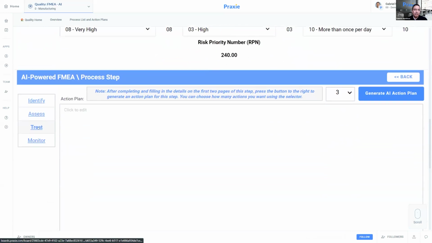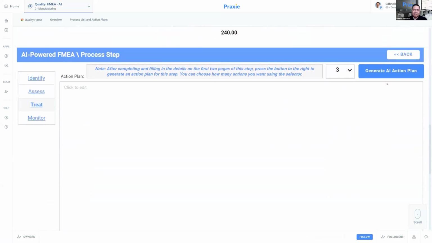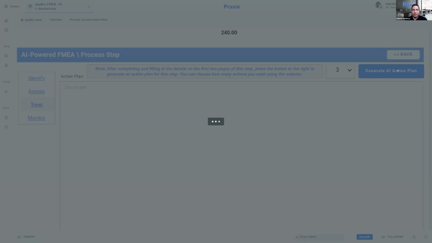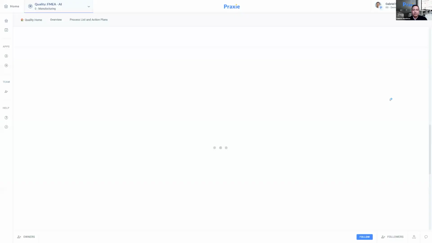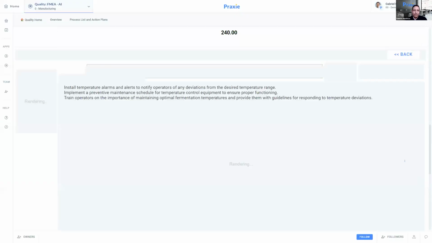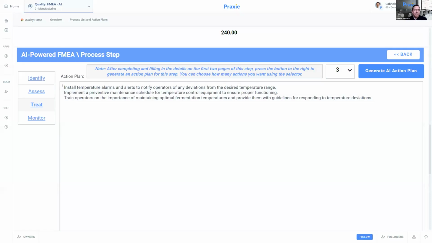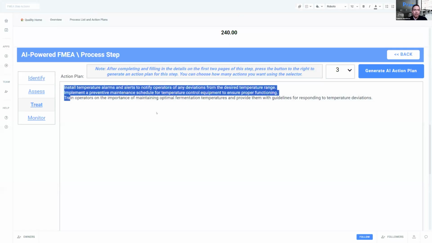And if we want to treat this issue, we can also go back and ask AI to give us some ideas on how we can treat it. We can say, give me 3 ideas, 5 ideas, 7 ideas. I'm going to generate a very quick action plan for this specific issue with those potential root causes. Again, all of this information is being sent and coming back, and it's going to give you a very quick action plan. In this case, we asked for 3. So there you go, 1, 2, 3.